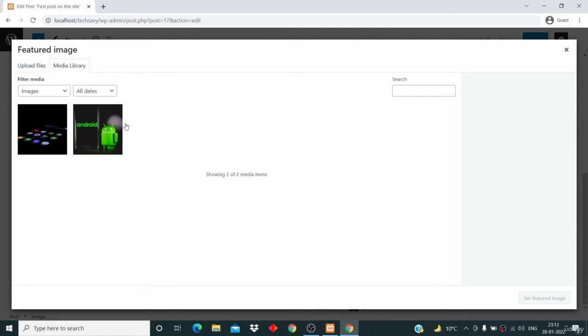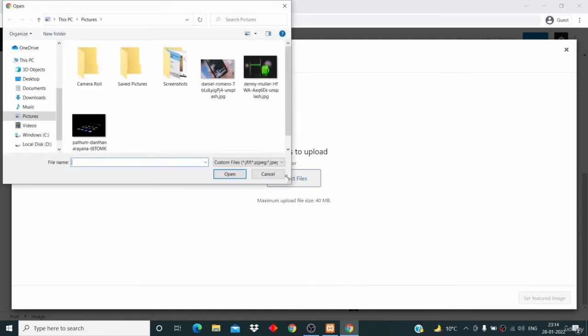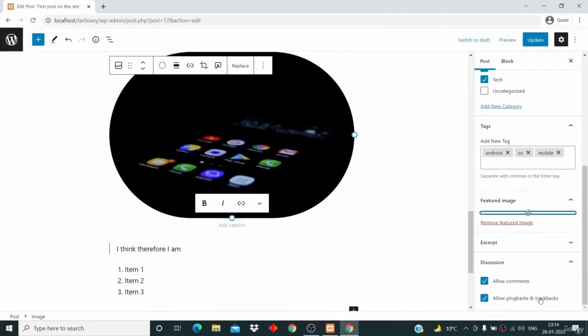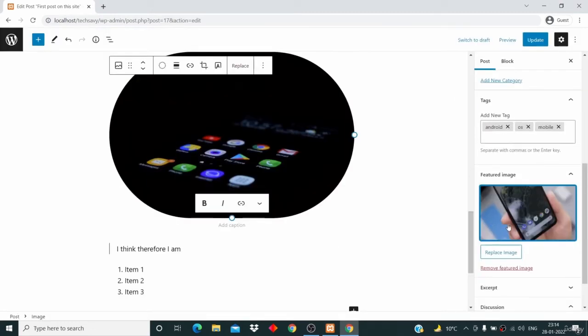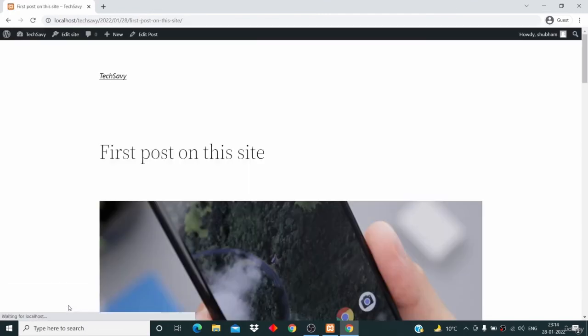You can add a featured image from the media library, or you can upload a new file, and I will upload a new file. I will click on select files and I will choose this one, and I will click on set featured image, and my featured image is set. If you want to replace it, then you can click on this replace image. If you want to remove it, you can click on the remove featured image, but I'm not going to do that. And now I will click on the update button and then I will click on view post.